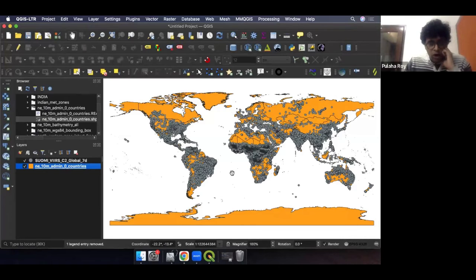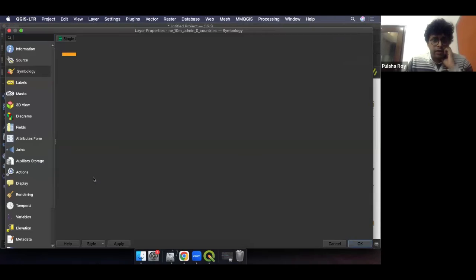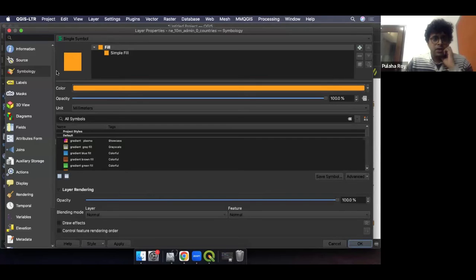What I would want now is, I don't want this yellow fill. I just want the boundaries. So I'll go to the shapefile layer, click on it, right click, and it'll show properties. I'll click on the properties and it'll open a dialog box. And I'll go to symbology. So you have information source, you have symbology.